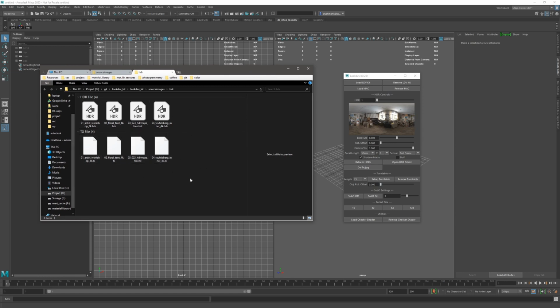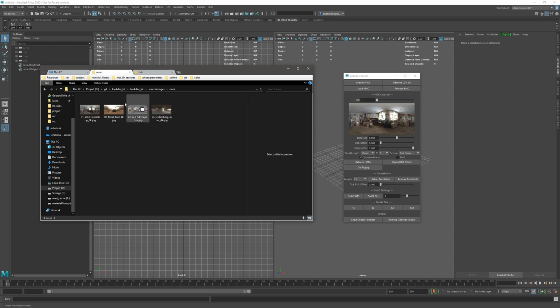This is a good thing, that you can just put whatever you want and then just click refresh HDRs and everything will just update, and you will have previews with your own HDRs here. If you want to delete all the TX files or preview images, you can just click the delete TX JPEG button.